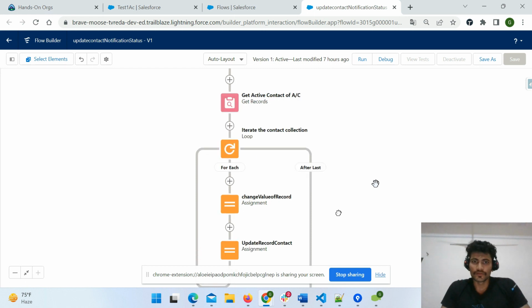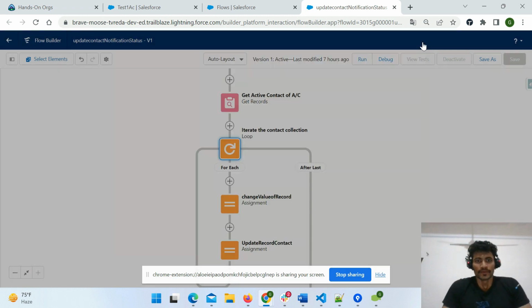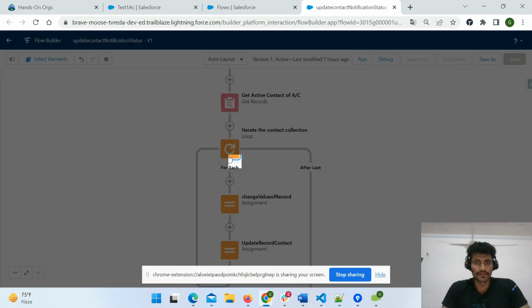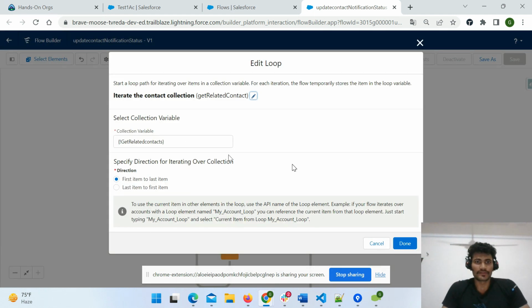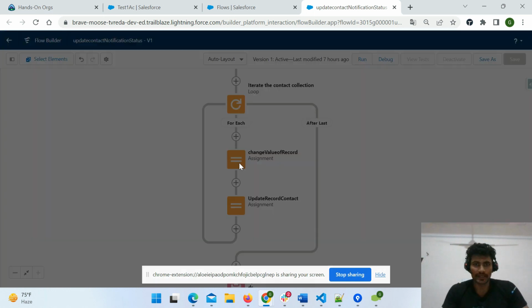So initially, what I have done, we have taken all the collection, that means the list. This Get Records has given us the list or the collection, that means the contacts we wanted to update. So we will just give the reference of that collection. Okay, and this loop will send each record each time. So you can see I have used one assignment element.